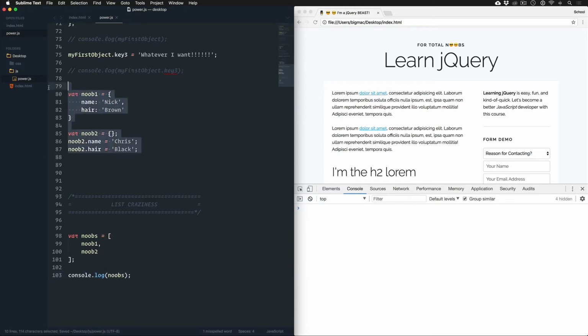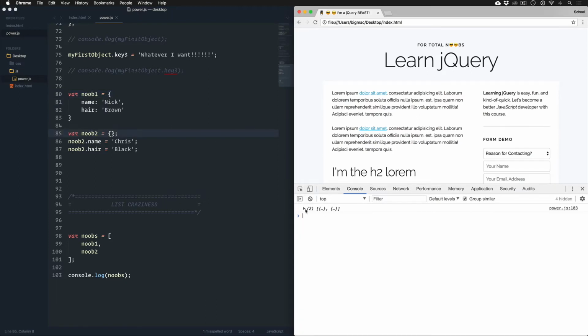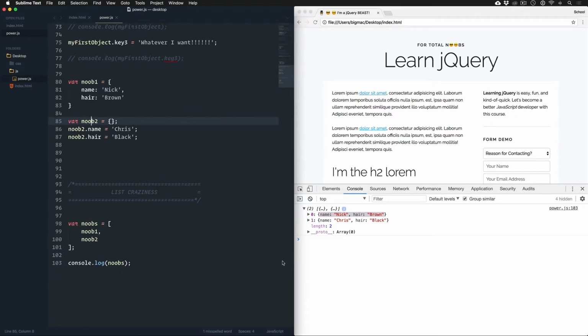And remember, I have these variables declared up here. They're not commented out yet. So noob one, noob two, I now have an array where at index zero, I have an object Nick with brown hair, and at index one, Chris with black hair. So we're managing our code even more. Truth is, with a lot of jQuery stuff, we're not going to have to get too complex with this, but this is as far as you should probably take this.